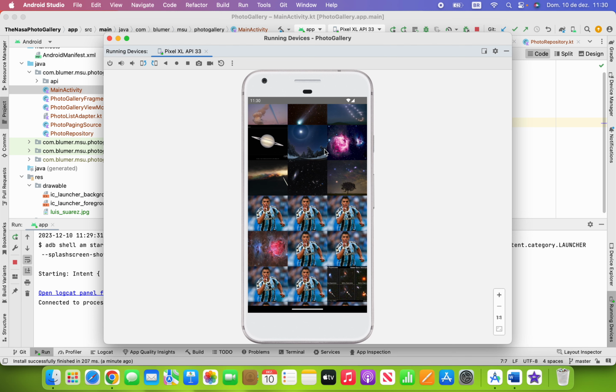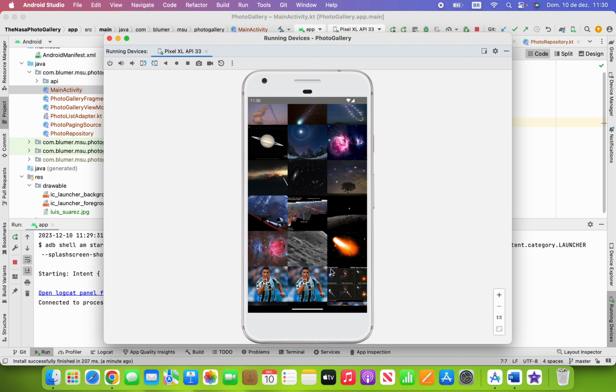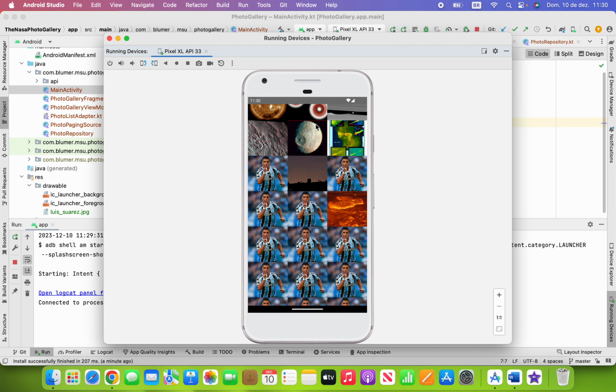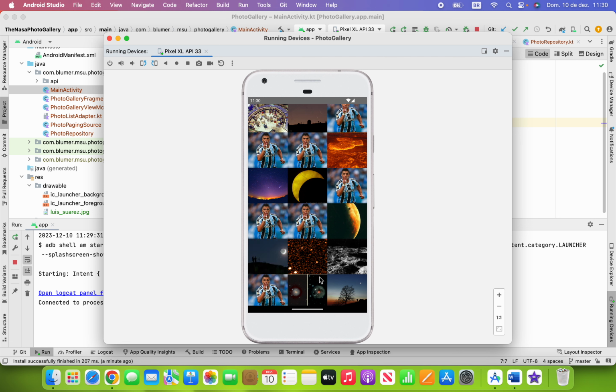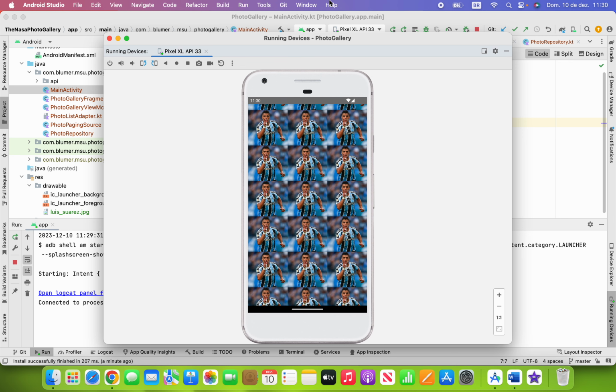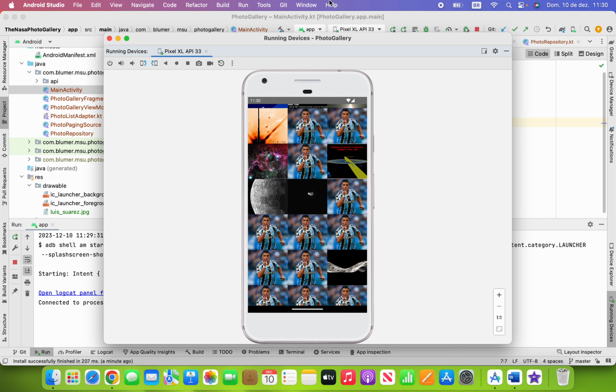And I come downstairs here. Luis Suarez keeps appearing here, and more NASA pictures, more planets, more pictures from the moon, more pictures from space, from the sky. But the most important thing is that Luis Suarez pictures keep appearing around here.